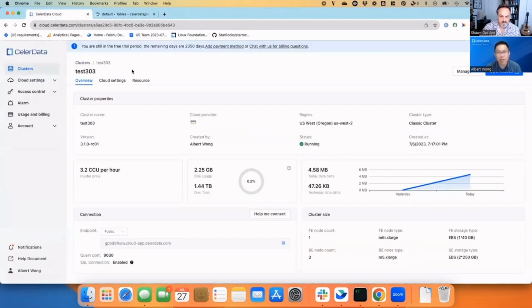So I'm going to flip over to CelerData. Who we are is that we're an MPP query engine. We're a Linux Foundation project. We create an open source OLAP system called StarRocks, and CelerData provides a managed solution for StarRocks. If you sign up on cloud.celerdata.com, you can get trial versions of our software, a free tier or even a free trial.